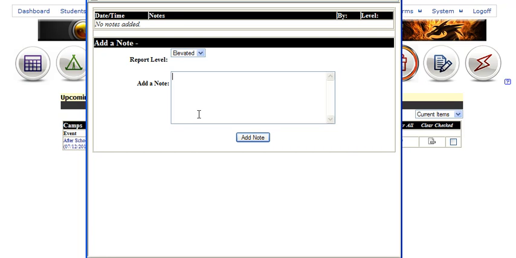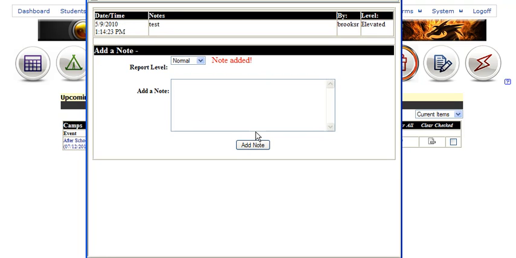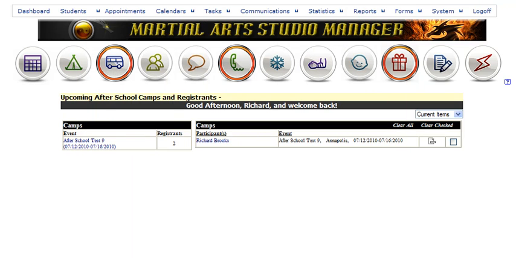So let me add a quick note here. And we've added a note at the elevated level, and you'll now see that the icon will reflect a yellow bar. As you know, the reason this icon highlighted is because you have a new registrant.